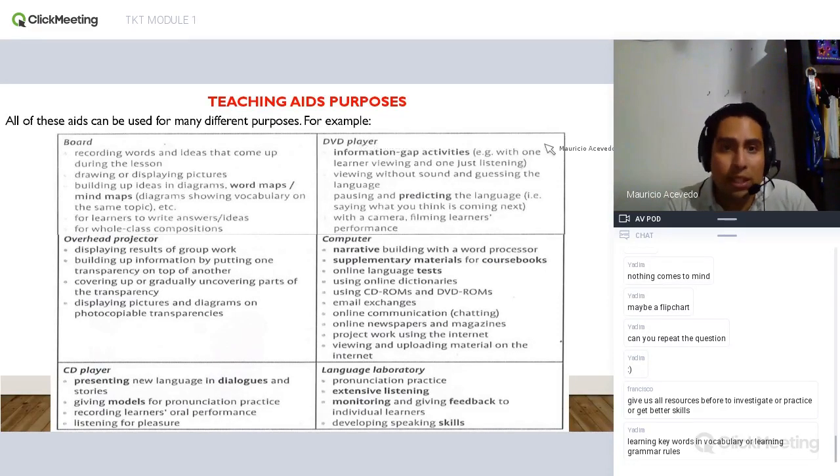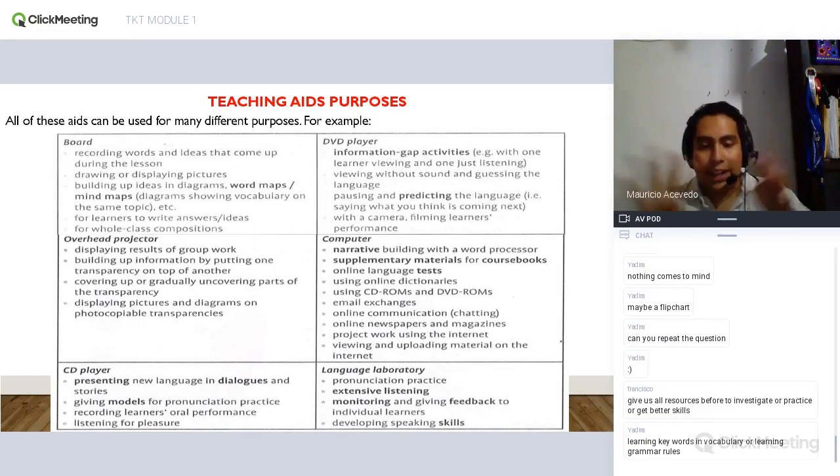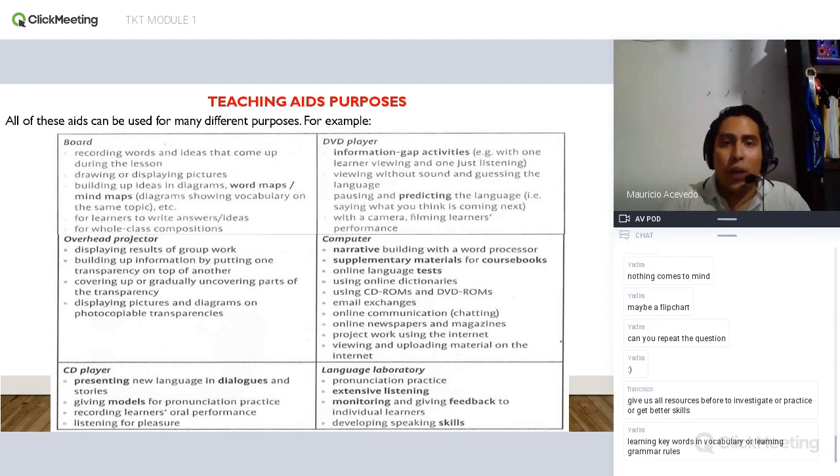It's for writing, but it has some specific purposes. Okay, or for example, the DVD player. Information gap activity, so you can give them some sentences and they can fill the gaps according to what they see or what they watch. Or for example, viewing without sound and guessing the language, pausing and predicting the language, saying what you think is coming next, with a camera filming learners' performance, so they can even watch and film themselves. You see, it's not only for listening and watching. You can have many activities, many purposes for a DVD player.